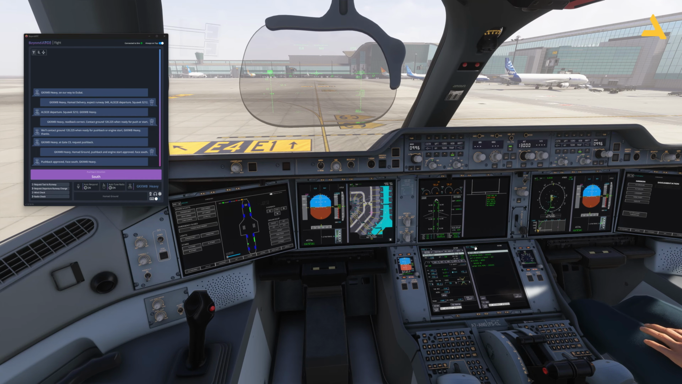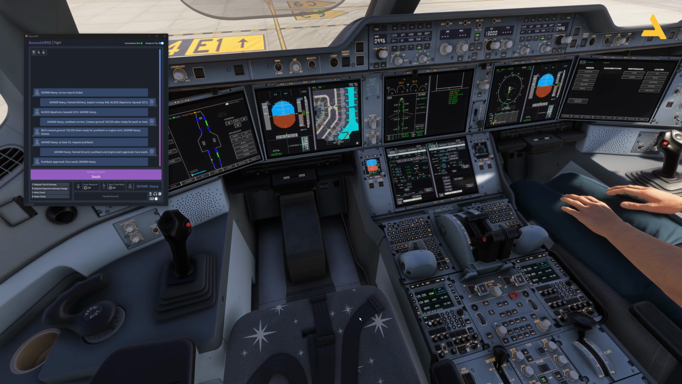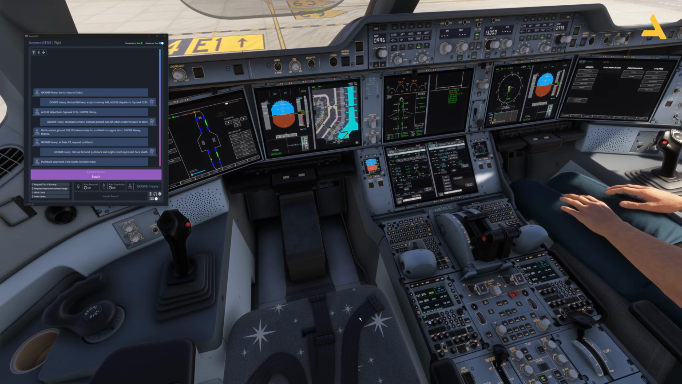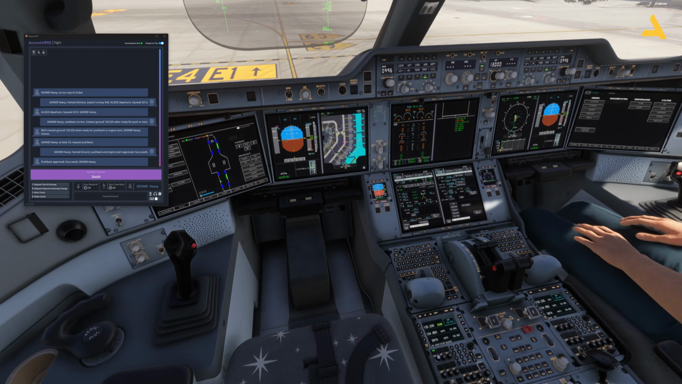That's it. Now let's go to this option, surveillance, and turn on the weather radar and the transponder. That's it. Now I will start the engines. APU bleed is on. That's it.